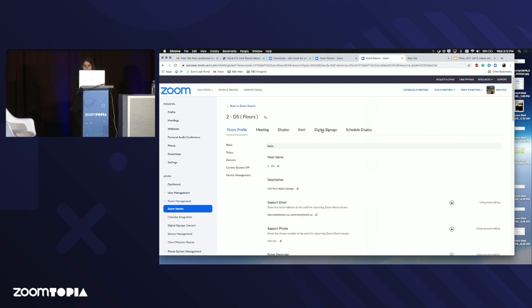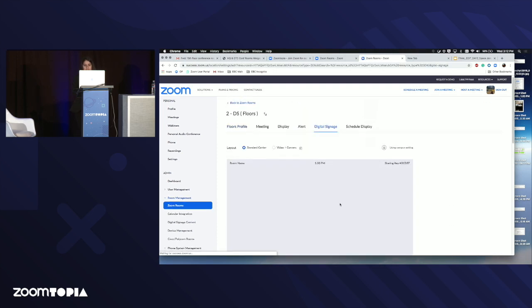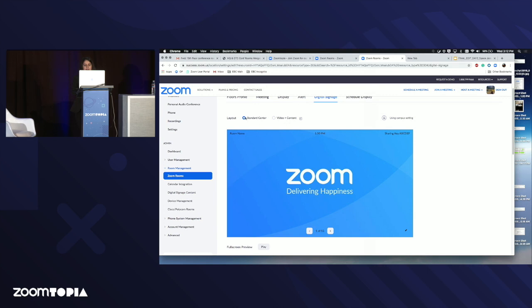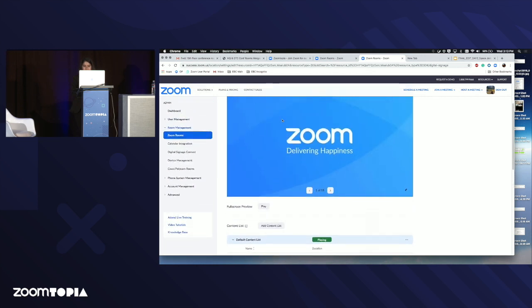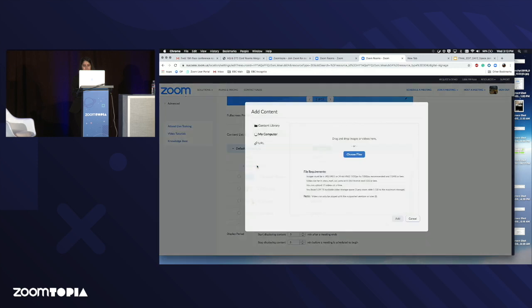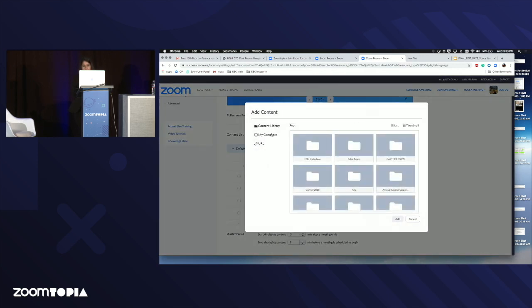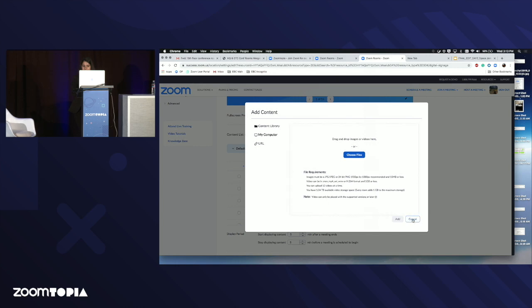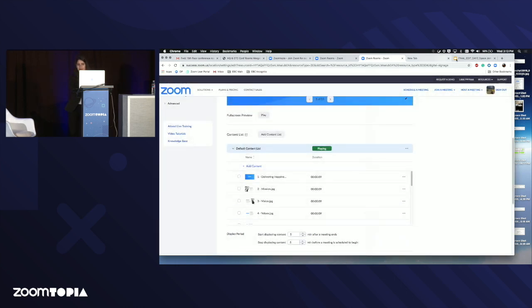I can come in and just edit the hierarchy itself. I'll come into digital signage. And this is where I can set up the layout if we want standard or video and content, which is coming right now at the end of the year. This is also where I can disable the sharing key. But I'll just select add content here and pull it from my content library or my computer itself. So again, very easy to set up.